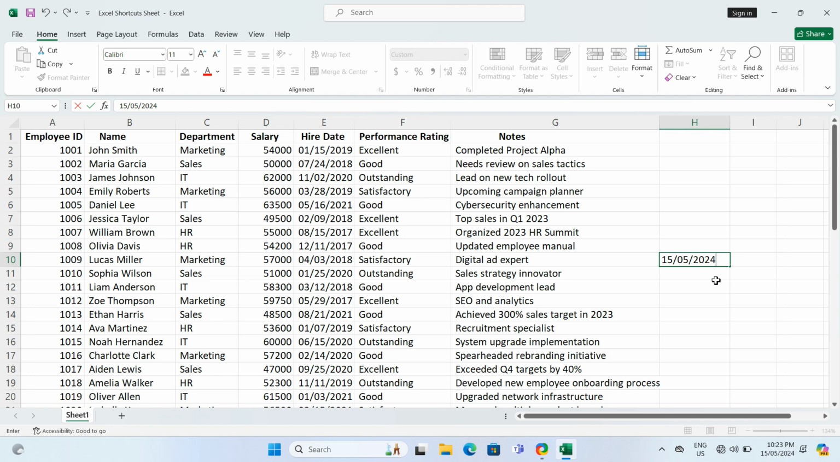For adding the current time, the process is similar. Click the cell where the time should go, then press Ctrl colon. The exact time pops into the cell, ideal for timestamping specific actions or entries.